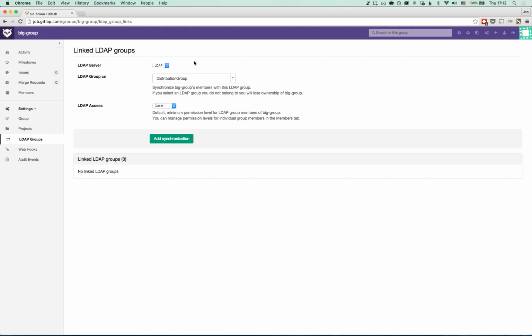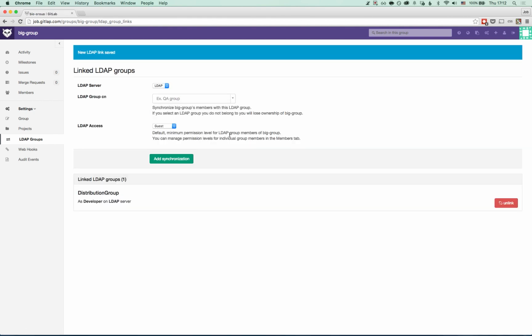And this happens completely automatically, meaning that if I exist in this group and I log into the GitLab server, it's automatically checked where I have access and it's shown in GitLab itself. In this case, the people in the distribution group are all developers, so they have to have some form of write access, so I'm going to give them developer. All I have to do is click Add Synchronization, and you immediately see it appearing here.